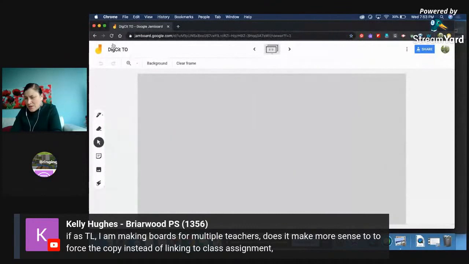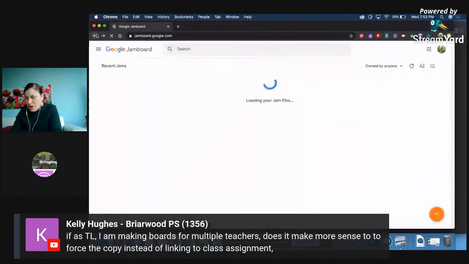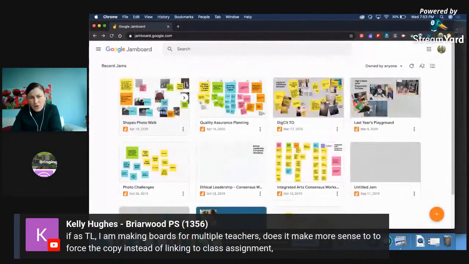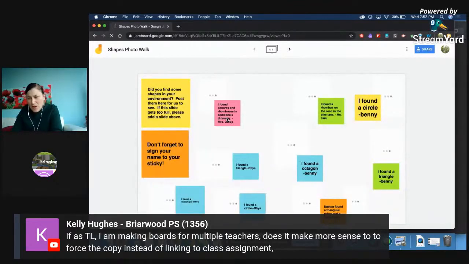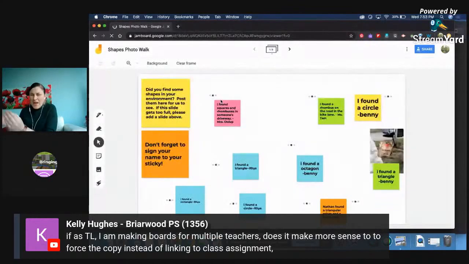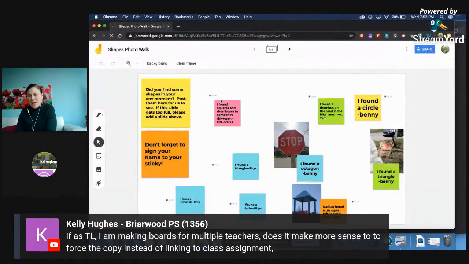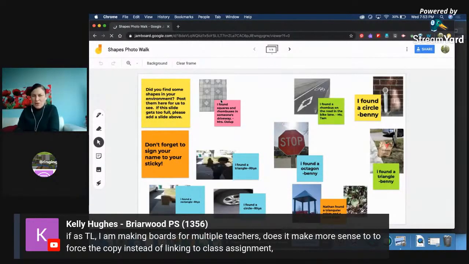So let me just show you Joyce's, because it was a great way to capture all their thinking. Her kids, her friends went on a shape walk, and as they went on the shape walk, they shared what they found and posted the picture. So a great way of collecting. Again, we can't limit who edits other people's stuff, so you don't want to use it with like 500 kids.